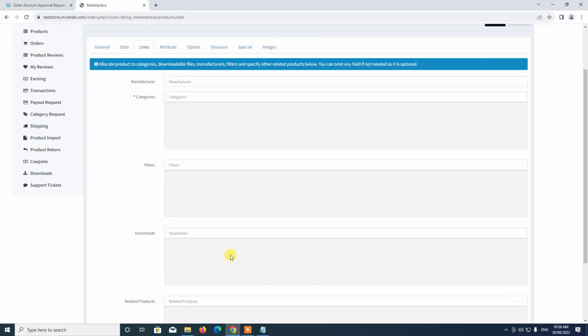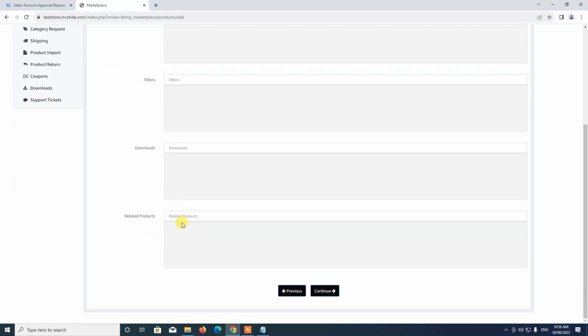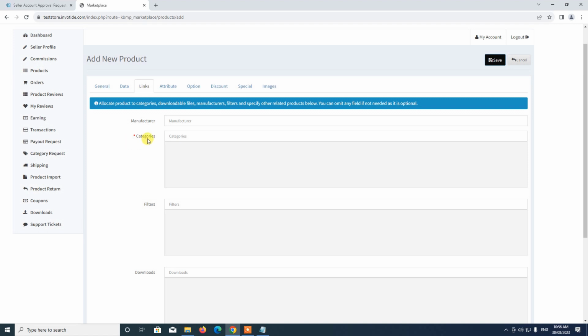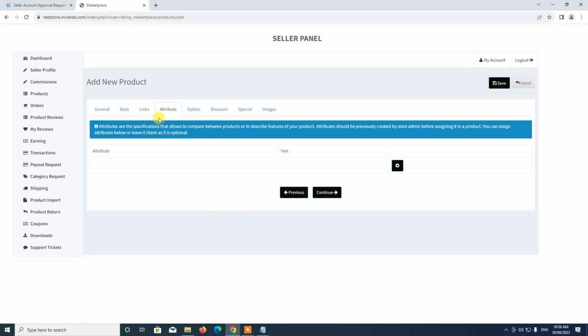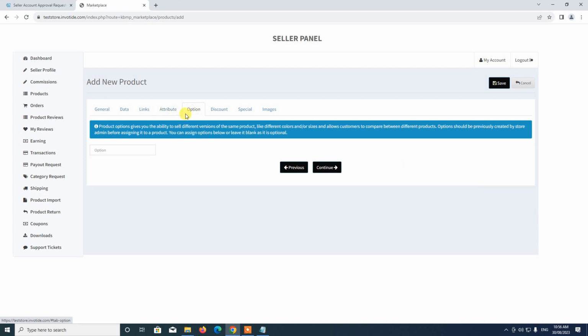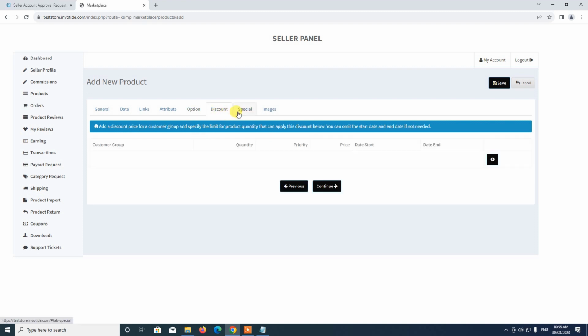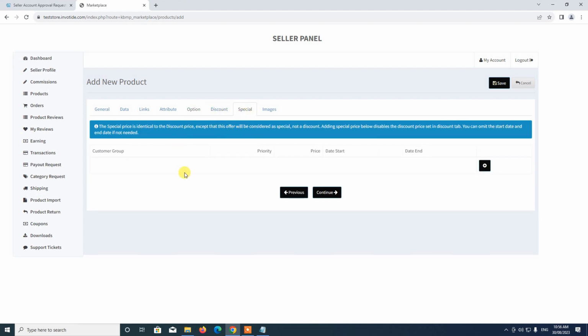So here we can allocate the product to categories, manufacturer. We can set related products here. So for this example, we must set the product category. So let's go ahead and select the jeans category. So once we set the category, we proceed. So for the attributes, we can leave it as it is optional. We can also leave the options section as it is optional. We leave the discount and special price as well.